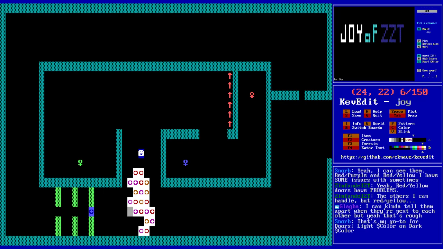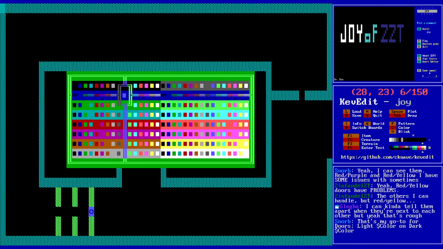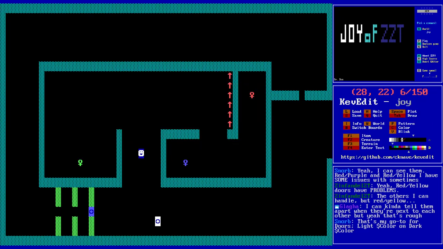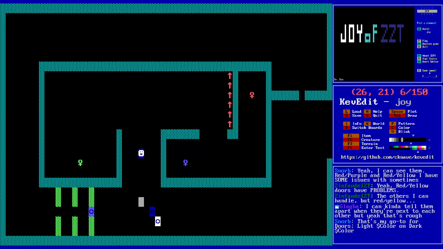So clear out this horrible mess of doors. Oops. I stopped holding shift for a second so you can see an irregular selection. Get the rest here. Light on dark of the key color is probably the smartest way to do it. And I'm actually not sure offhand. I believe this would still count as a blue door with dark blue. I think it just goes by the foreground color. Let me test that.